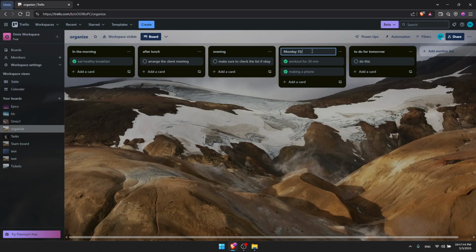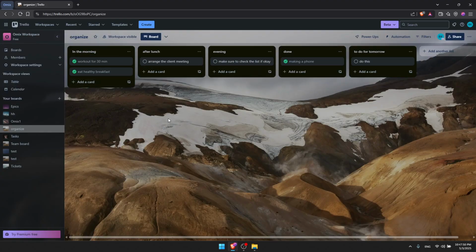It's totally up to you to use or to do whatever you want with the titles, and you can customize this basically however you want. And yeah, that's how you basically use it for daily tasks.